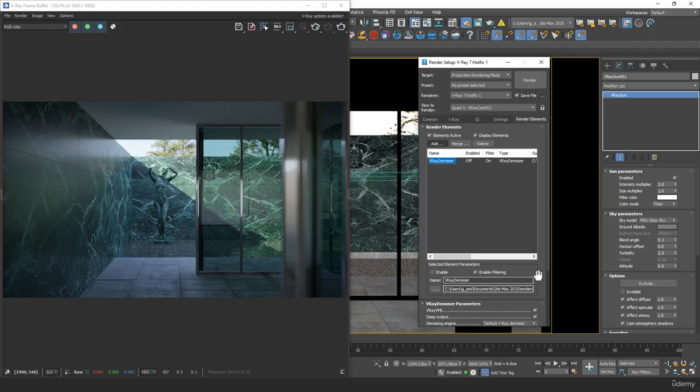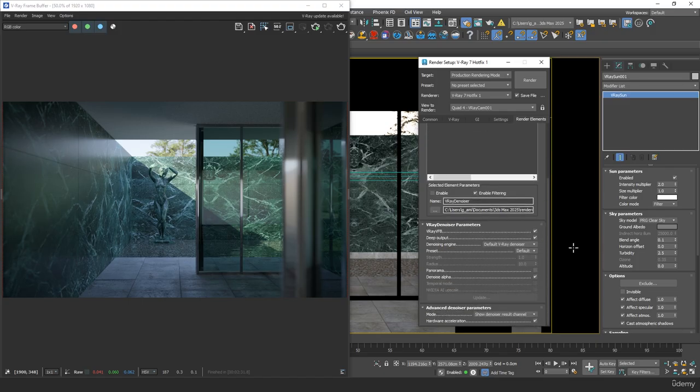You'll now see the V-Ray Denoiser element added to the list. Click on it, then scroll down to reveal its settings. In the denoiser engine dropdown, choose NVIDIA AI Denoiser, and just below that, enable the NVIDIA AI Upscale option. All right, let's try rendering now.